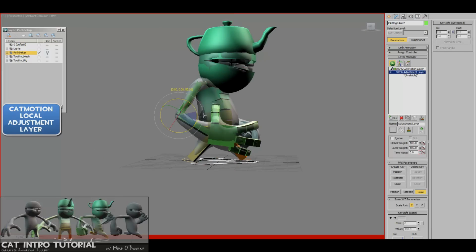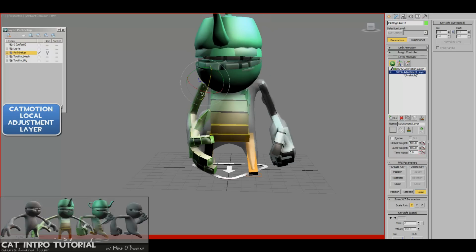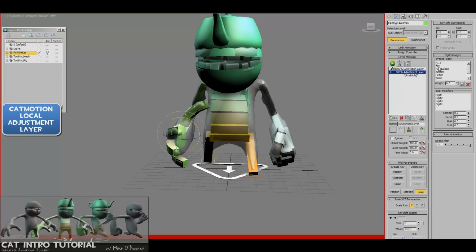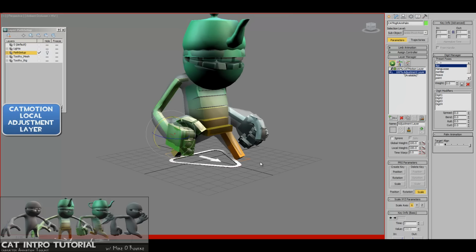So bring this up like so. Twist it out again. Go to the hand. Give it a fist. There we go. And there we go. We've got ourselves a little funny walkCycle.